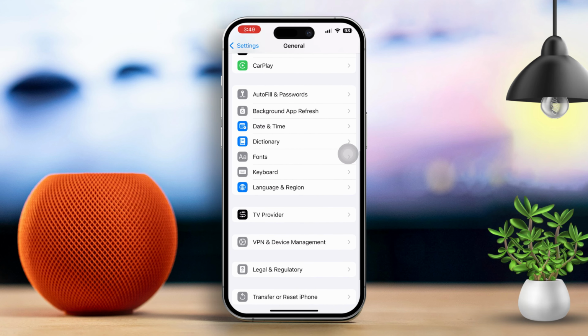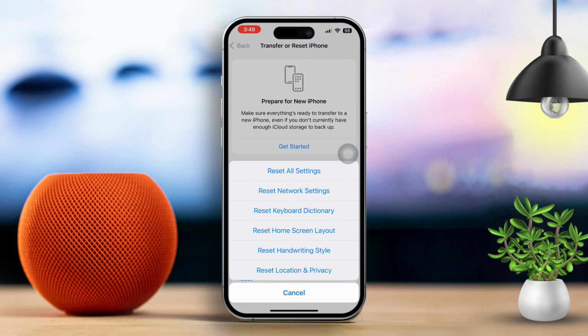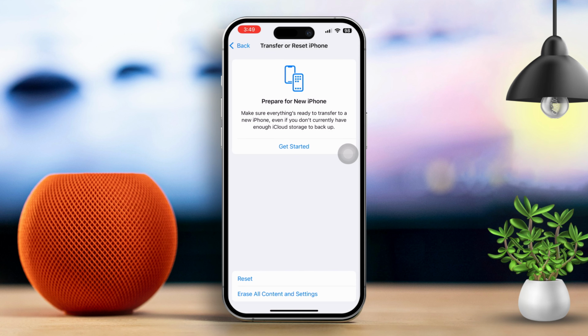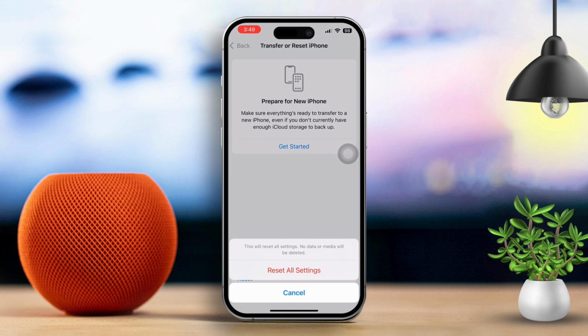Scroll down and tap on Transfer or Reset iPhone. Tap Reset and then reset all settings. This will only reset your network settings and won't delete your data, but it will restore your settings to their default state. After completing these steps, the dial pad issue should be resolved.